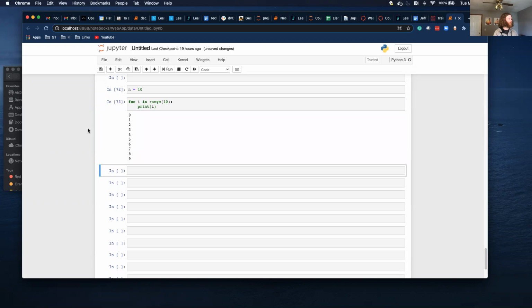So to print out all the numbers, I could use range of 10, print i. And so this gets me 0 through 9. So I really want 1 to 10. So this would be start at 1 and add 1 to this. So now I have 1 to 10.